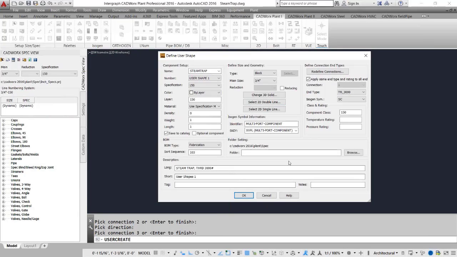Now, before we say that we're done and just say OK, one of the things that we want to pay good attention to here is the folder setting. When we say OK, CADWorx is actually going to run a wblock command, and it's going to create a block of our user shape and store it somewhere. And by default, it stores it in our spec directory, which is adequate. However, if we're building a significant list of user shapes, what we will run into is a mass list of blocks in our spec folder.